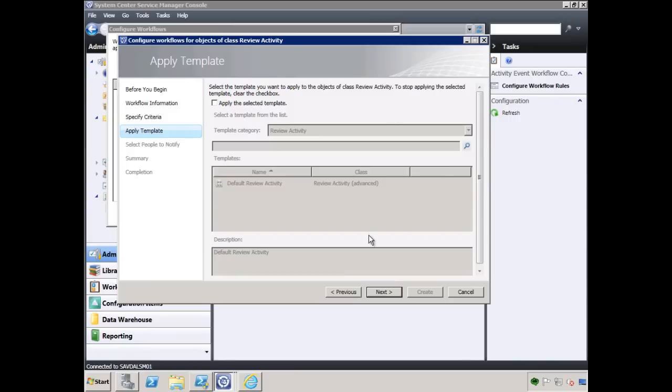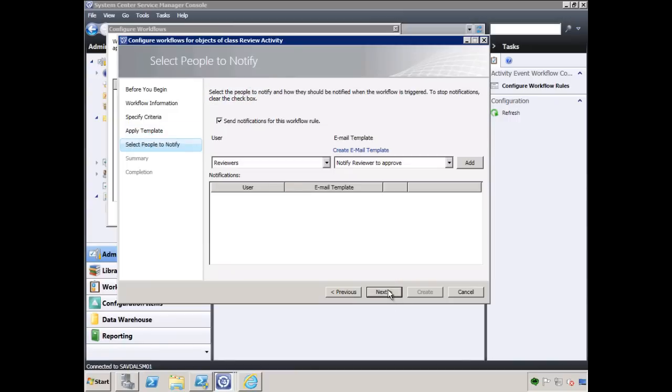So I don't need to apply a template for this. What I want to do is notify. So the person who's going to be emailed is the reviewer, not the created by, but you can see what I could do with this capability. The email template is notify reviewer to approve.